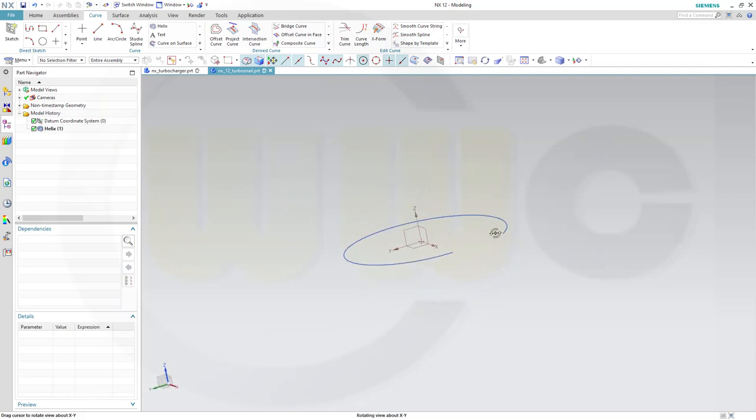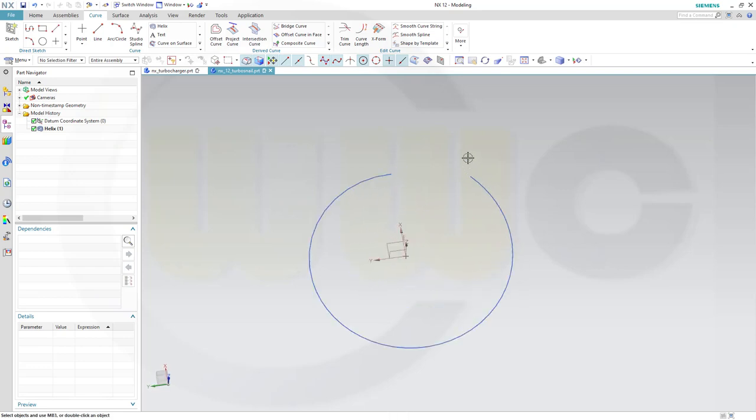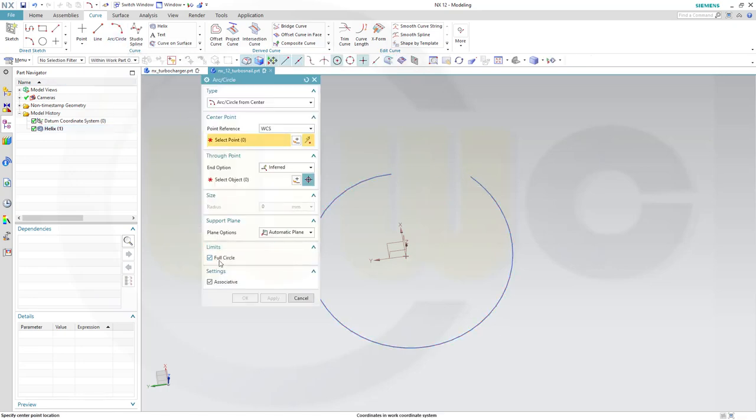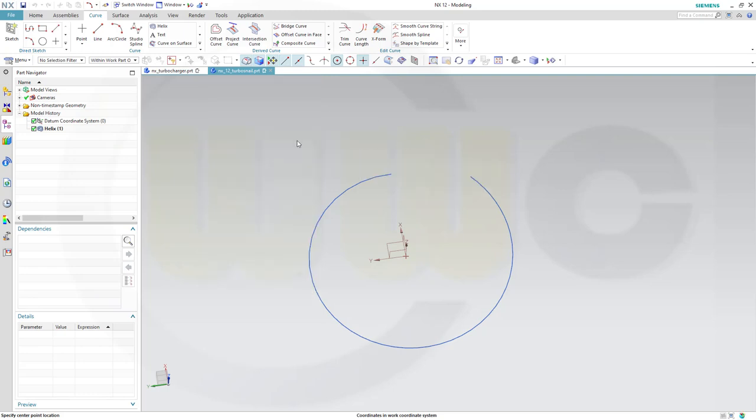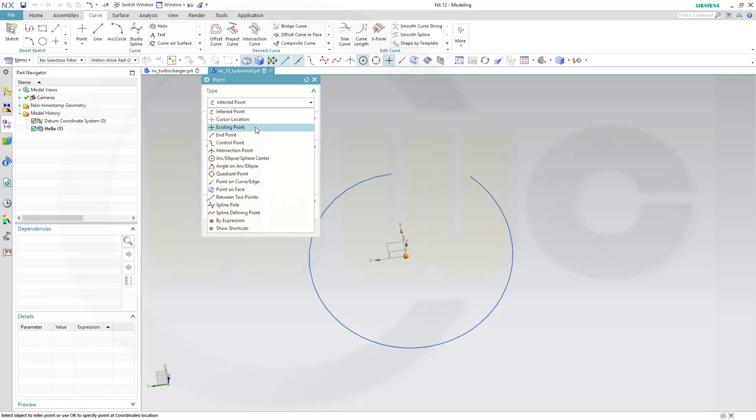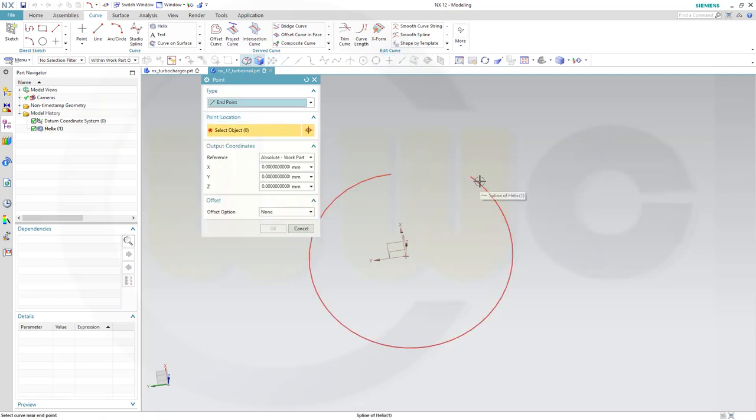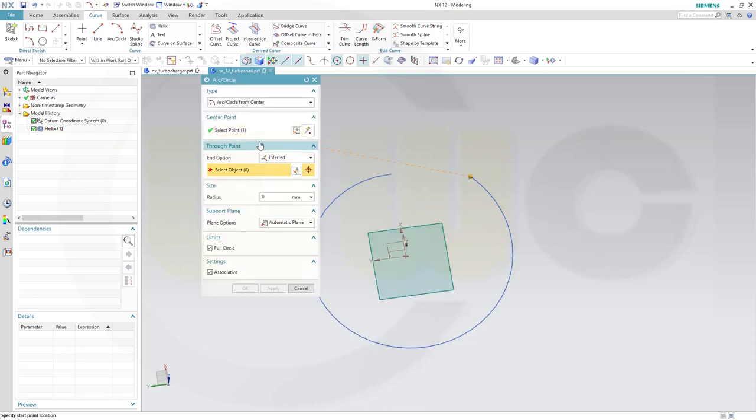Next, I want to create a circle with a radius of 25, normal to that curve here in that point. So go for an arc or circle. Let's go for a full circle. And I want to use arc circle from center. Yes, the point would be the end point here, so make sure you get an end point. Go for end point. Like this, confirm. And I want it not through point, but I want to go for a radius. So select radius, make it 25.